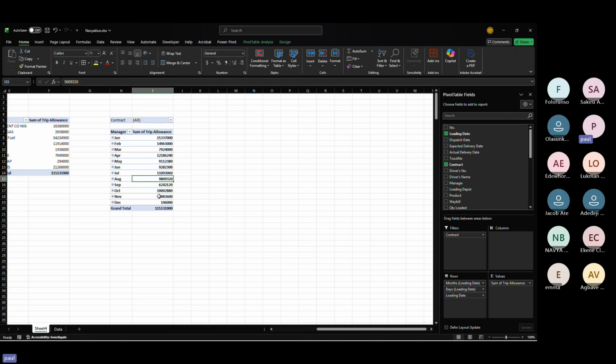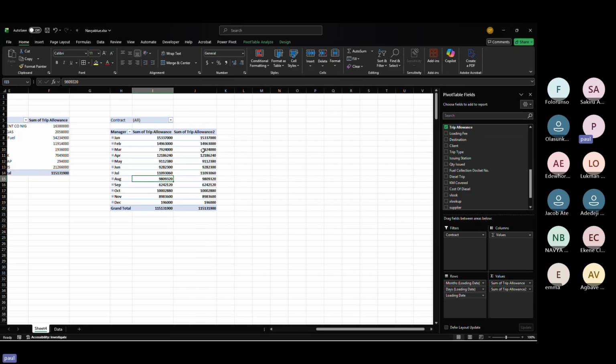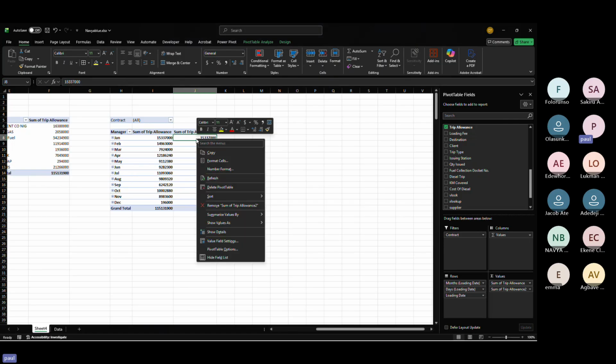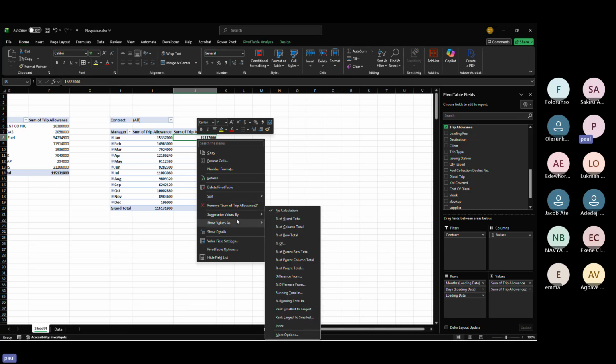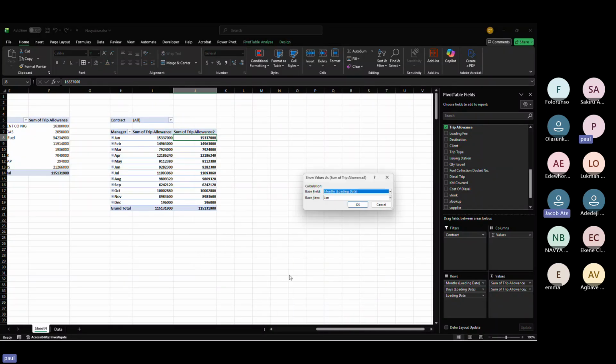If I want to calculate for previous month, last month, last year, all I need to do again is carry this same trip allowance here, bring it here. Can you see now that I'm having it double? So what I need to do as an analyst, click here, go to summarize value by, show value as. Can you see now? Percentage difference. Okay, let's just say difference from, right? Can you see now?